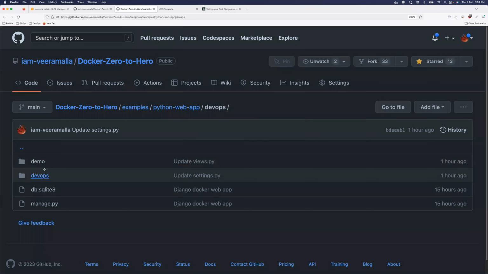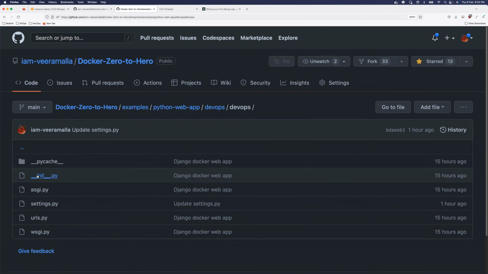So till now, once you use startproject, it created a project for you, and inside the project there is nothing related to your applications. So this is only your overall project configuration. Okay, so for example, if you go inside this DevOps folder, see, these are all your project configuration.